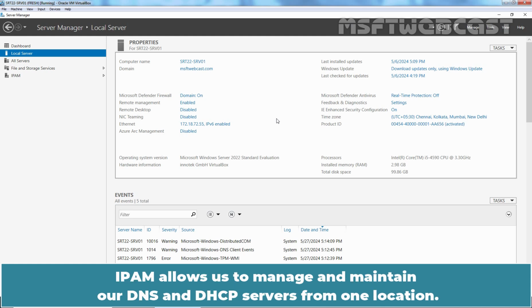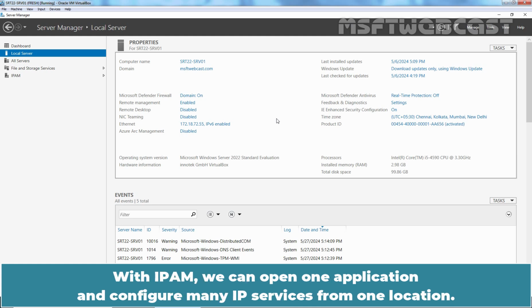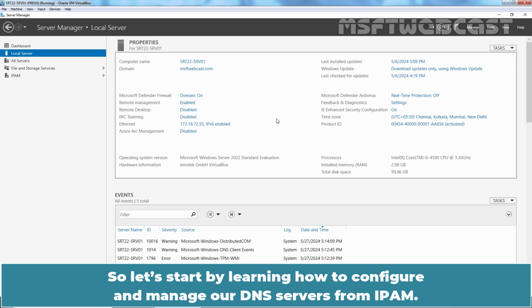IPAM allows us to manage and maintain our DNS and DHCP servers from one location. Normally, we will use the DNS manager and the DHCP management console to configure these services. With IPAM, we can open one application and configure many IP services from one location. So let's start by learning how to configure and manage our DNS servers from IPAM.